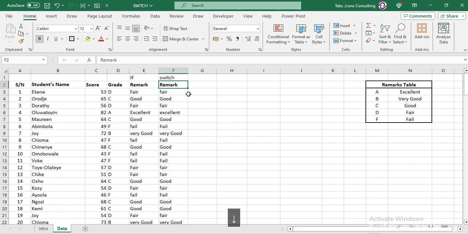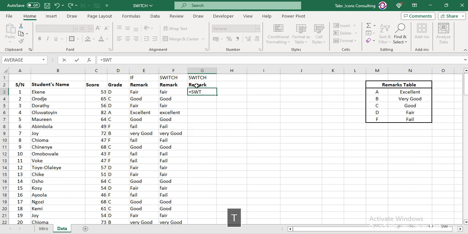Now I could have actually linked this switch function straight to the table and saved myself the problem of writing A and so on. So let's see how that works. Let me use the switch again, but this time I'm going to link it to my table. So I'm going to say equal to switch, and it's asking for my expression, which is the same thing.